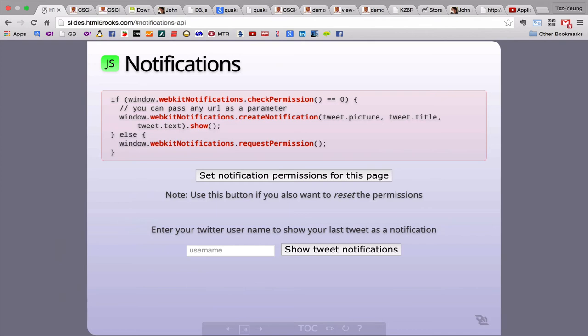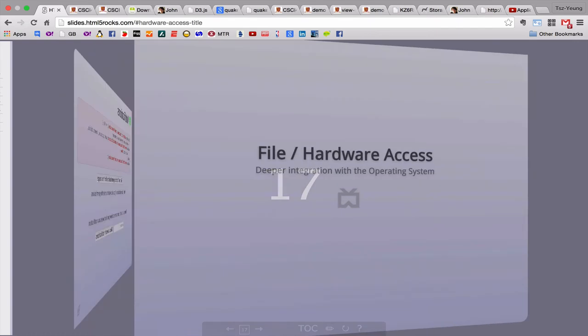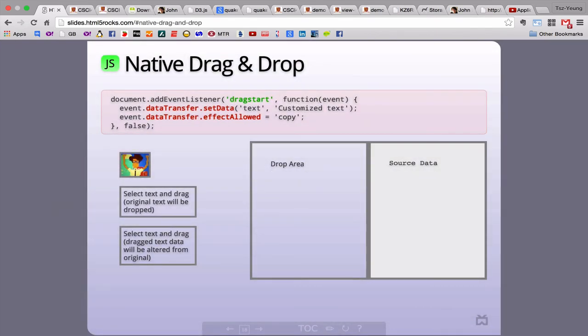Notification, so what is the notification? Like Twitter, I can just tweet it. So it's actually to notify your browser. File, drag and drop.